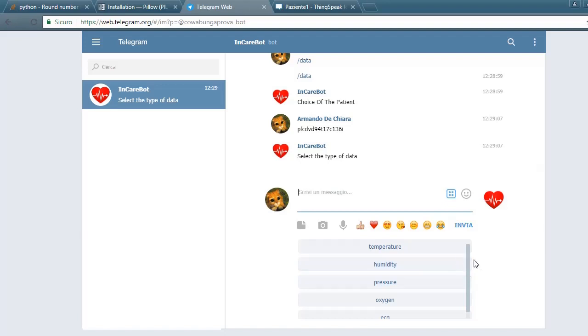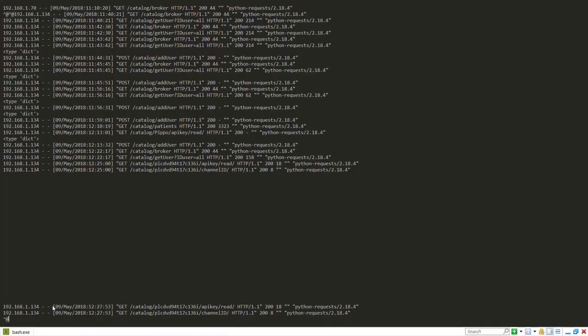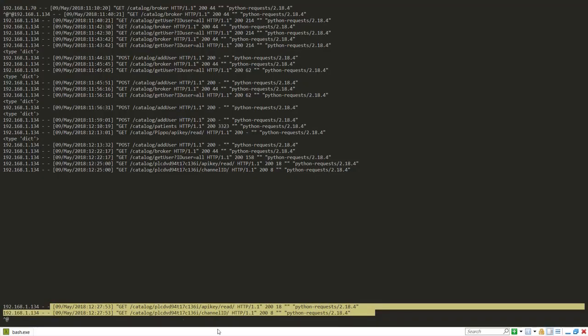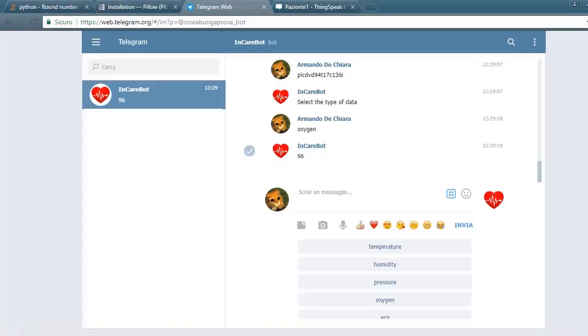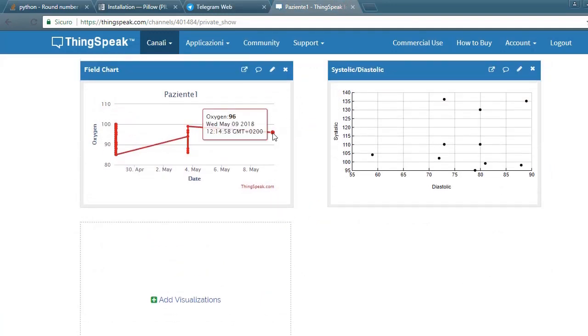Once we press one of these buttons, for example oxygen, the Telegram bot retrieves the API key for the patient channel on ThingSpeak from the catalog. As we can see, the catalog has received the request for the API key and the channel of ThingSpeak. Telegram returns the last measure recorded from ThingSpeak of the oxygen, that is 96. Now we can check if this is really the last value from ThingSpeak, and it is.